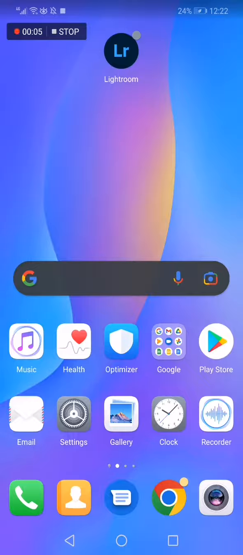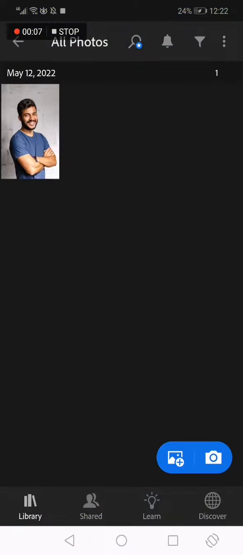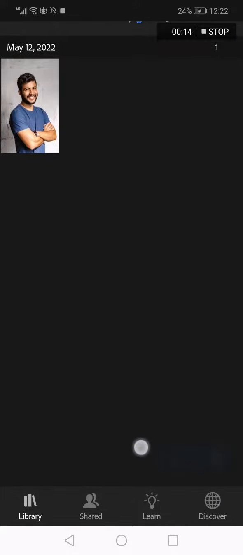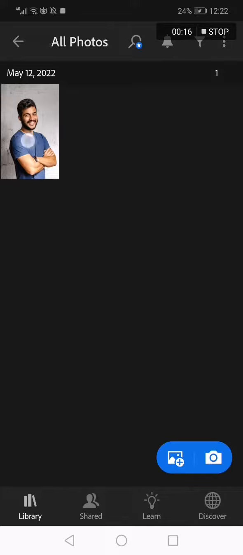Hello guys, so all what you have to do is simple. Go to Lightroom. Now as you can see, this is the home page. Click on all photos and choose the photo that you want to edit. For example, I'm gonna choose this one.